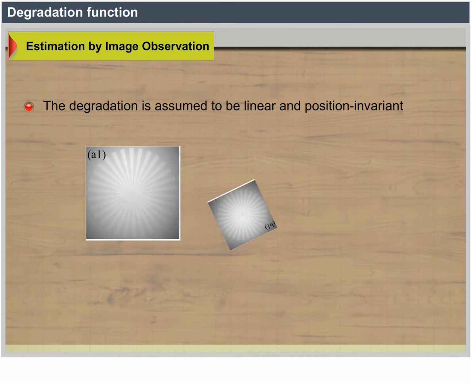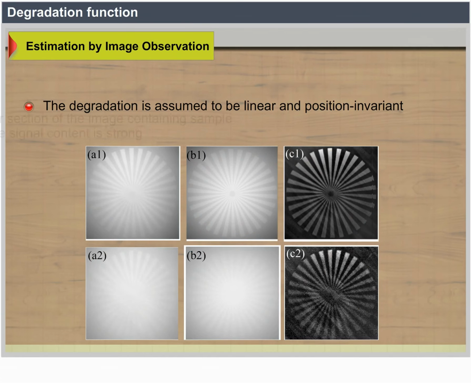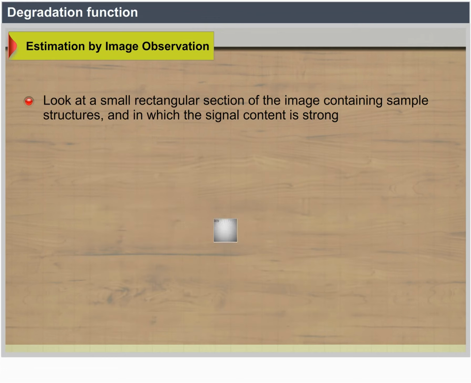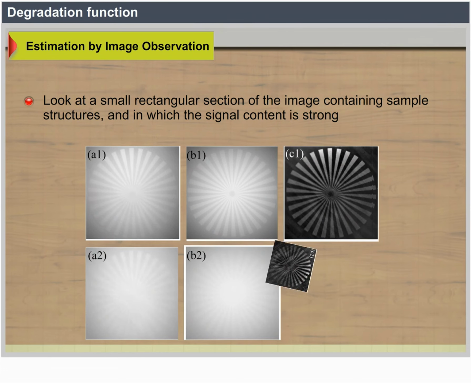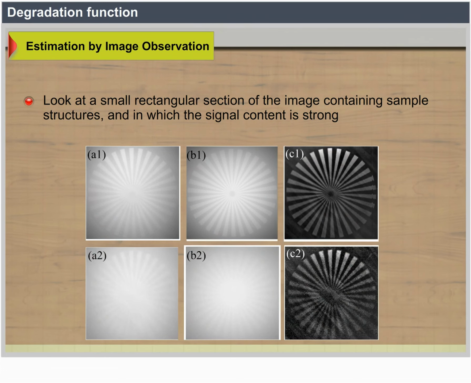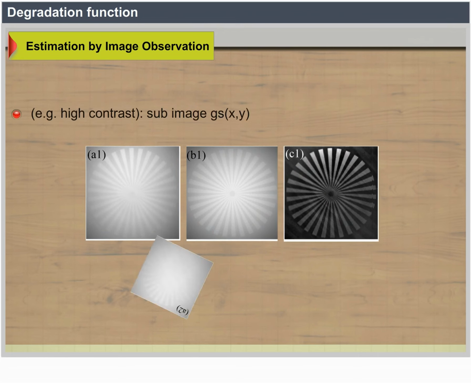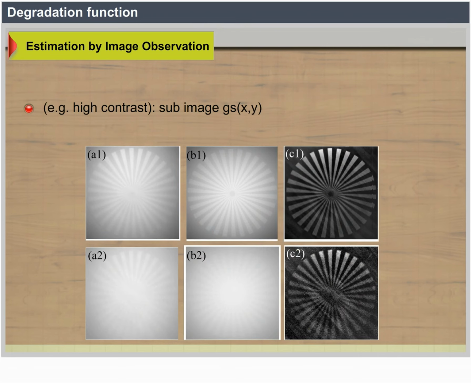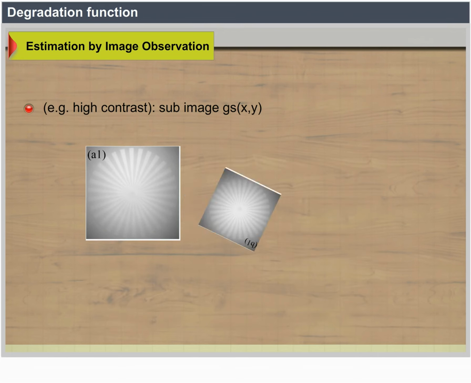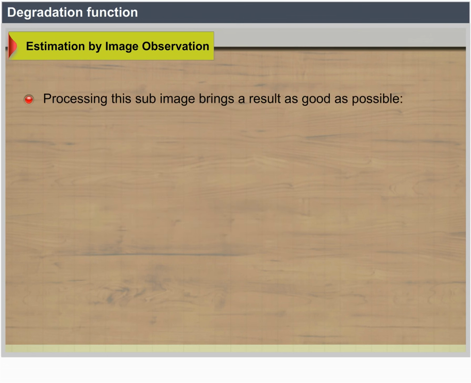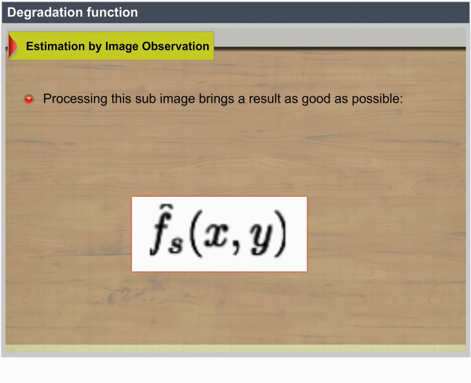Assuming the effect of noise to be negligible in this area, you get the equation on screen. Deduce the complete degradation function H(u,v), position invariance. Estimation by experimentation. If an equipment similar to the one used to acquire the degraded image is available, find system settings reproducing the most similar degradation as possible.